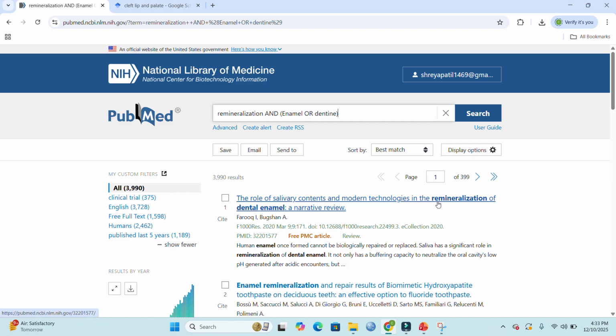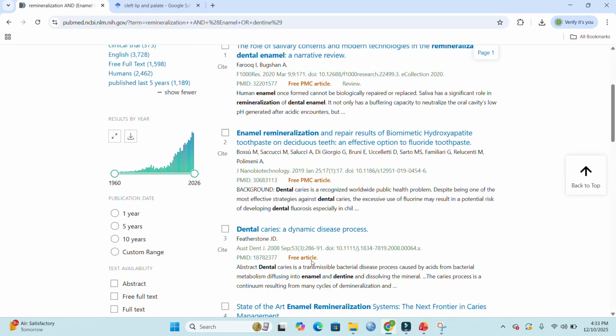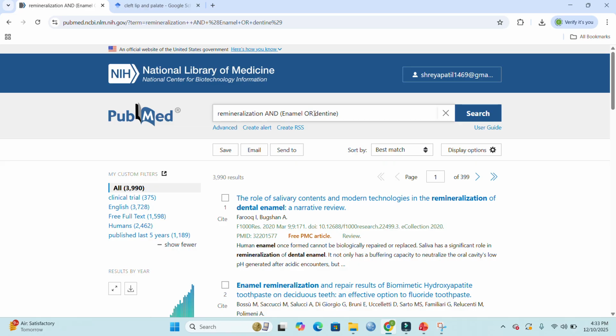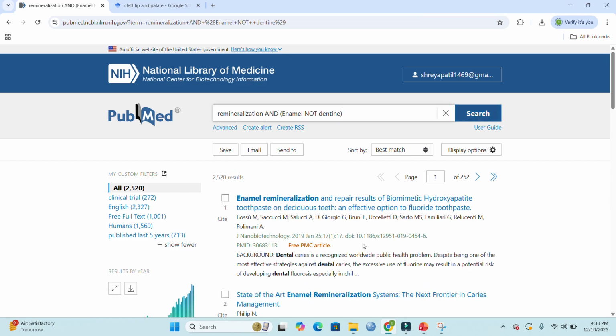So here we can see remineralization in enamel, dentin. You can find both the words. So think that you want to find remineralization only in enamel. You don't want dentin. So you can always use a Boolean operator that is NOT. So you will find remineralization only in enamel and not dentin.